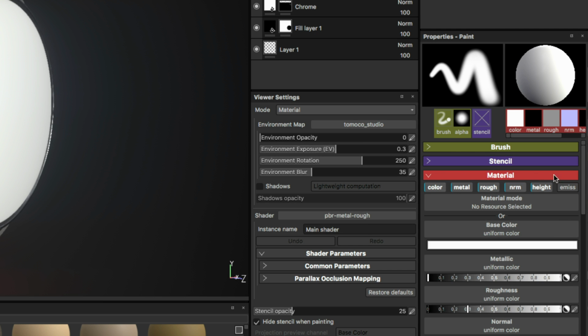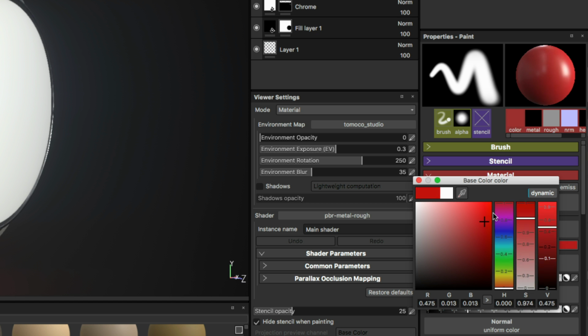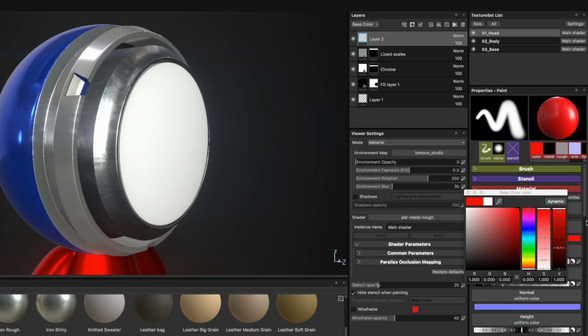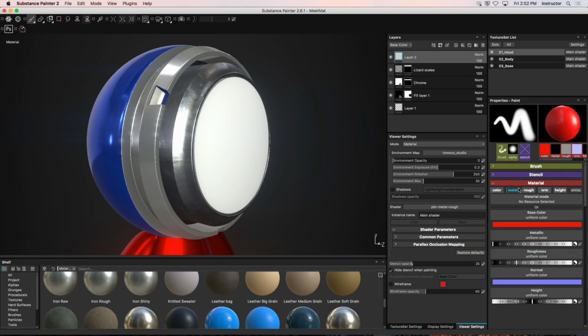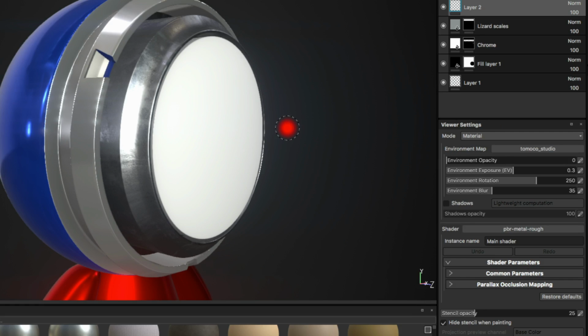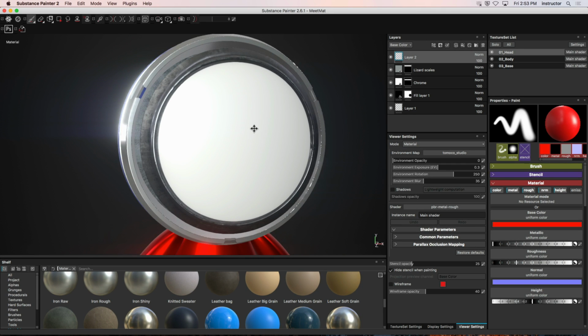I'm in the material section now, and let's just give it a fun color. We'll make it red. We'll close it out. And now, if you look carefully underneath your cursor, what do you see? Red. Well, for me, it's going to be red. And now, this is awesome.